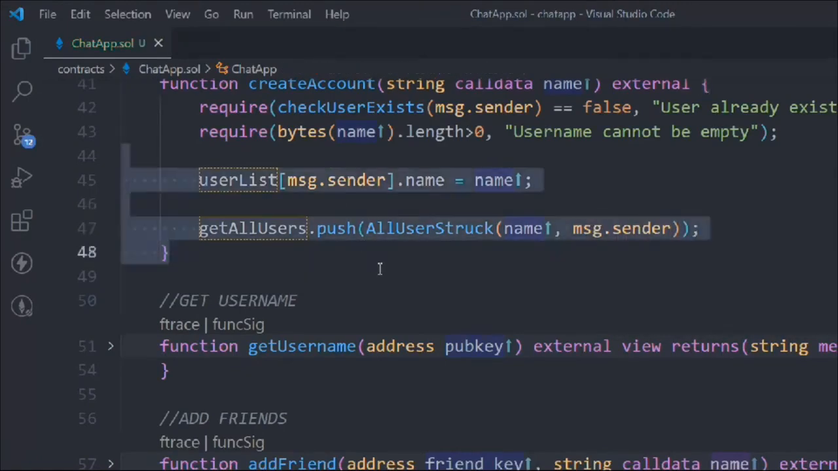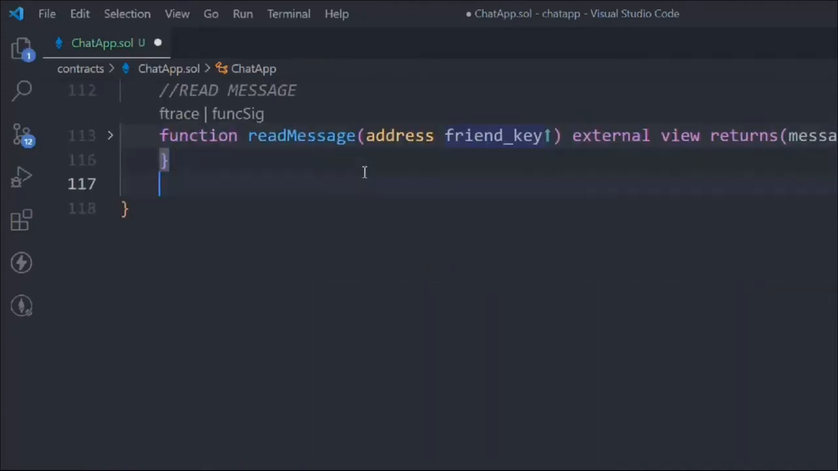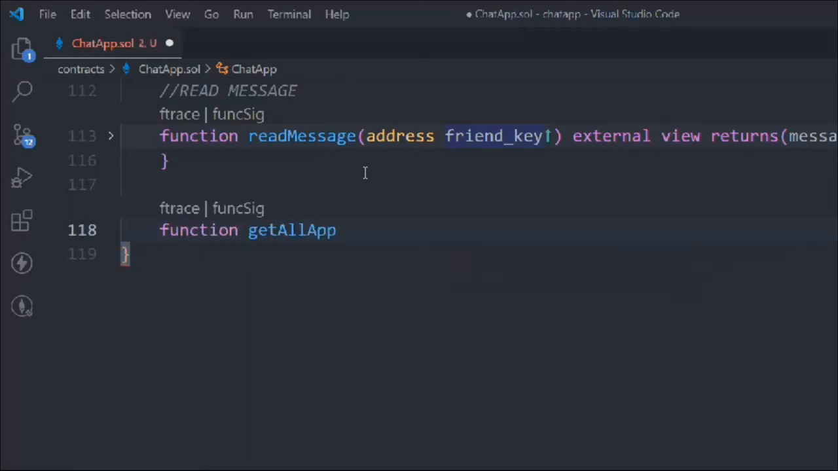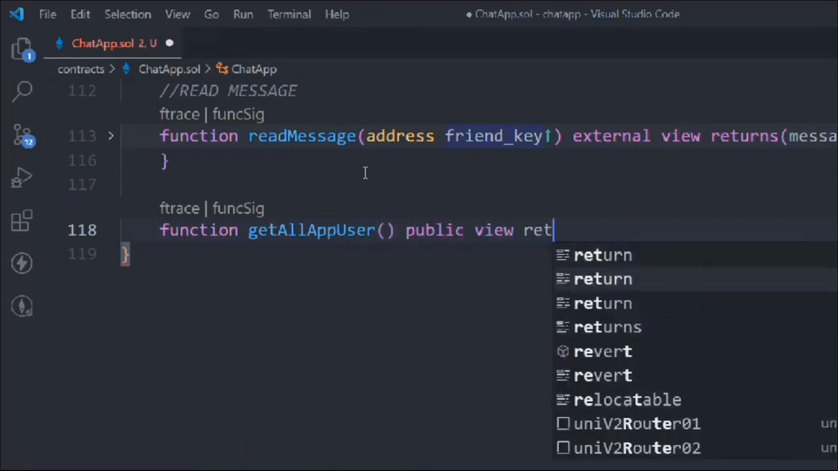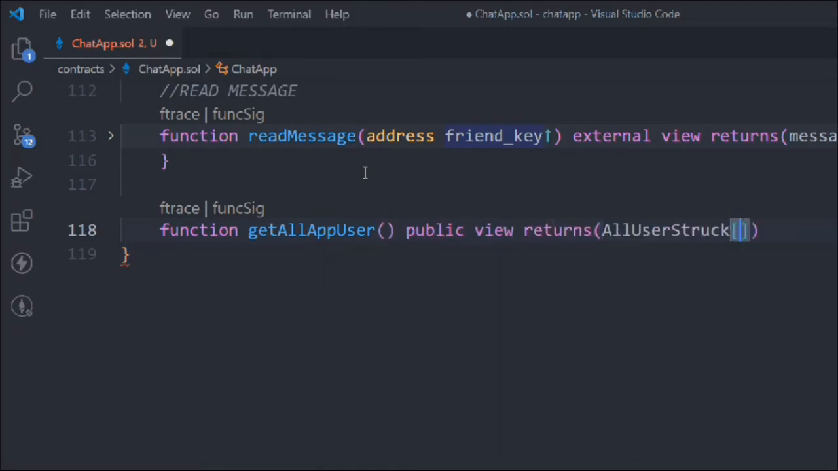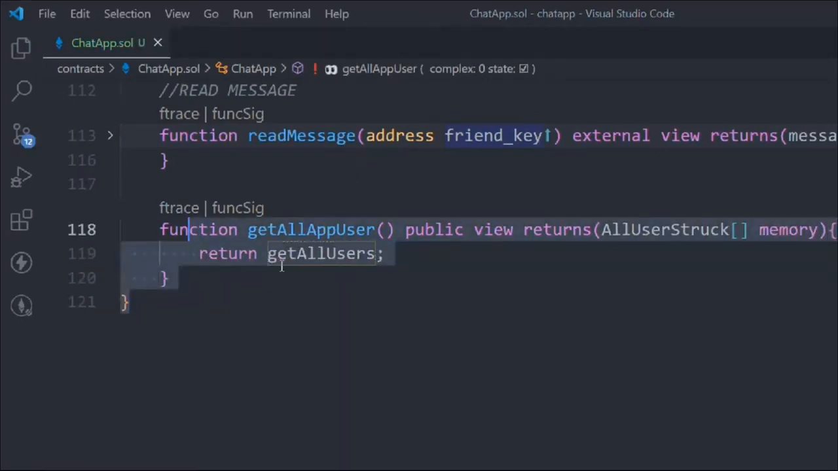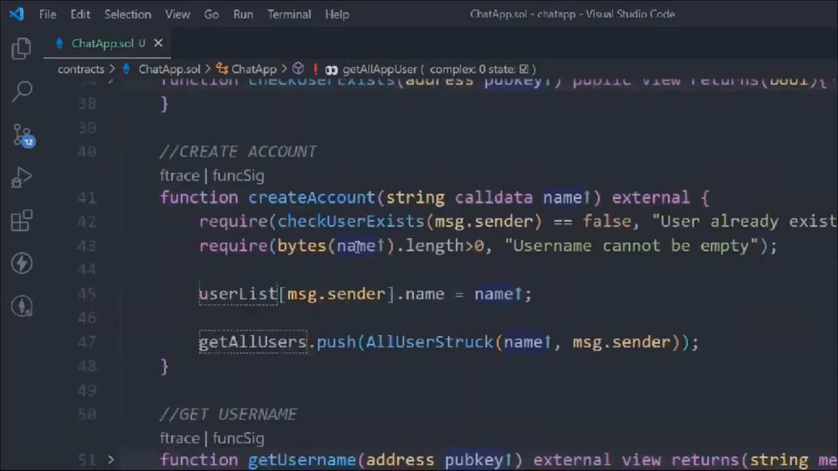Simple, not that complicated. And now we have to write a function which allows us to fetch all the users who got registered into our application. So let's create the function for that. I'll say function get all app users, and in that we'll say public view returns, and we want to simply return the entire struct array, all the users. So we have to simply return get all users. This function will give all the users who got registered into our application. So that's pretty much what we have to write for the smart contract.